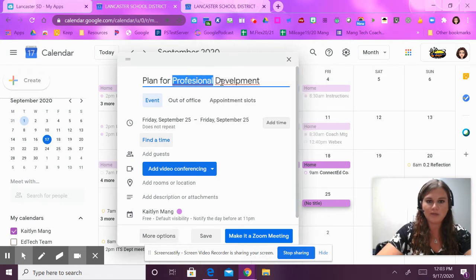It does come with built-in spell check, so you can quickly edit that. And right here, it's going to show me that this is happening on Friday, September 25th. Now, the reason this pre-populated the date is because when I went to create this event, I clicked directly on the date that I want this to happen.